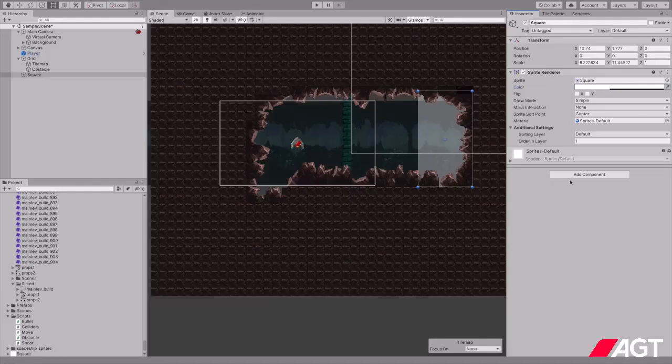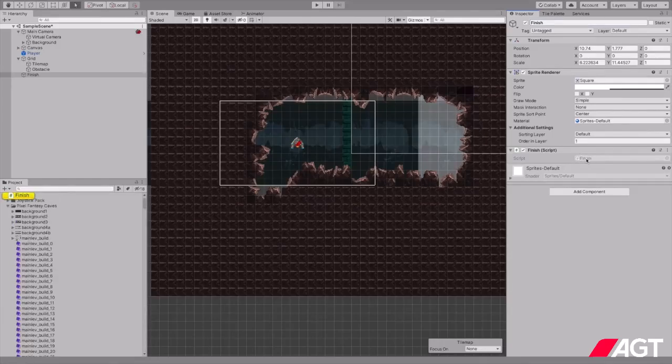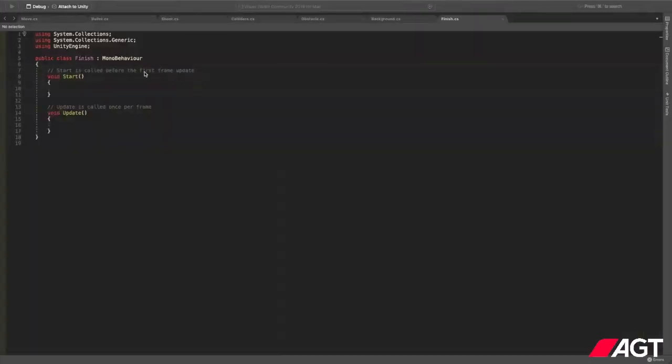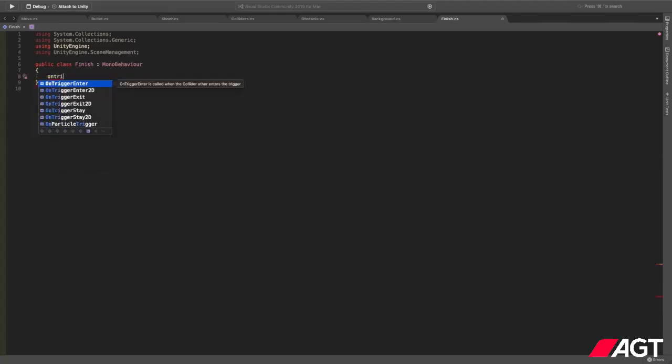And I will add a component, a new script to this square called finish, new script, create and add, and meanwhile I can rename this to finish. So let's open up this finish script in the Visual Studio, and what I want to do, I want to use again scene management library, so UnityEngine.SceneManagement, and we don't need these two methods. Of course we need just OnTriggerEnter2D.